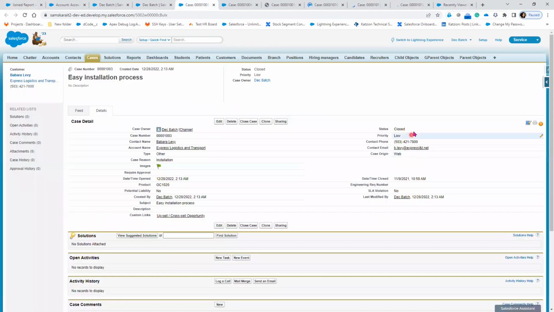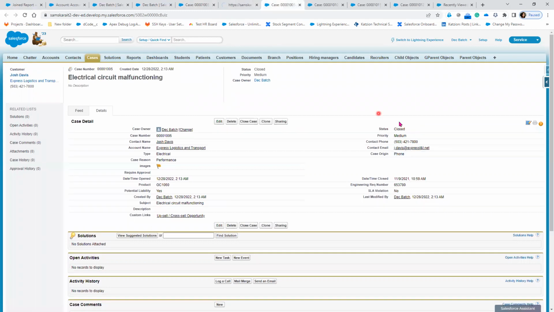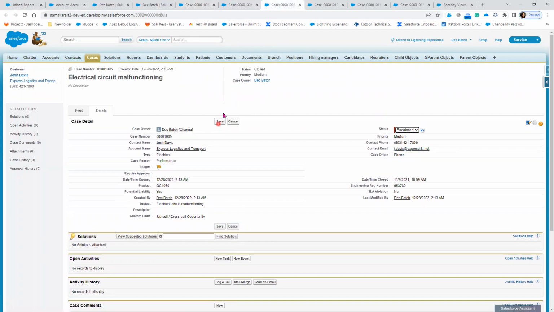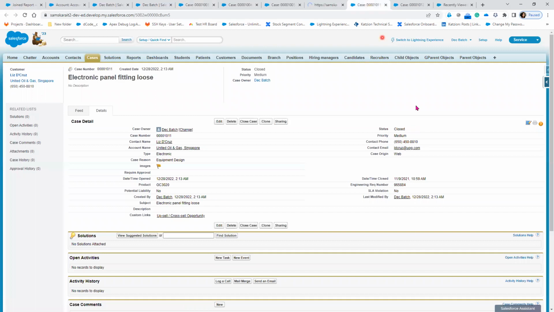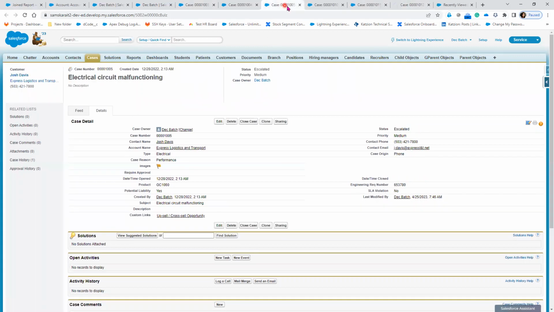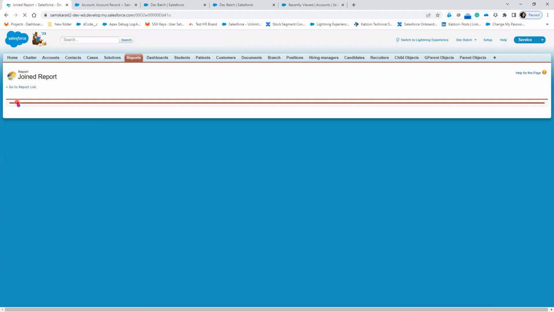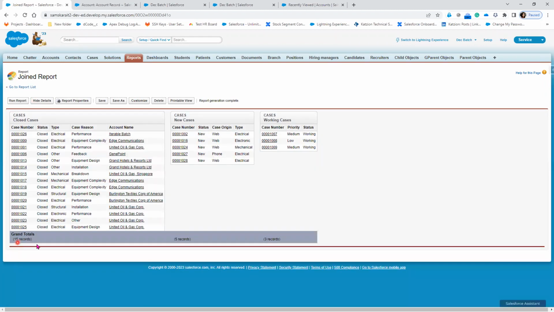So let's suppose that these records I'll update to escalated. Click on save. And status escalated. Click on save. Status escalated. Click on save. Status escalated. Click on save. Now we have a few records which are escalated. Now what I'll do is let me refresh, run report again. Now instead of 21, it is going to show 15 records.